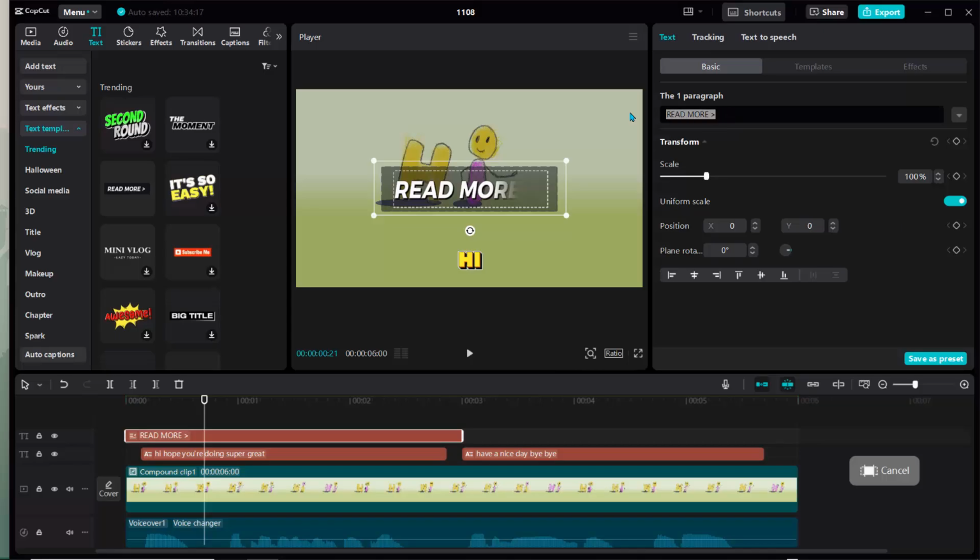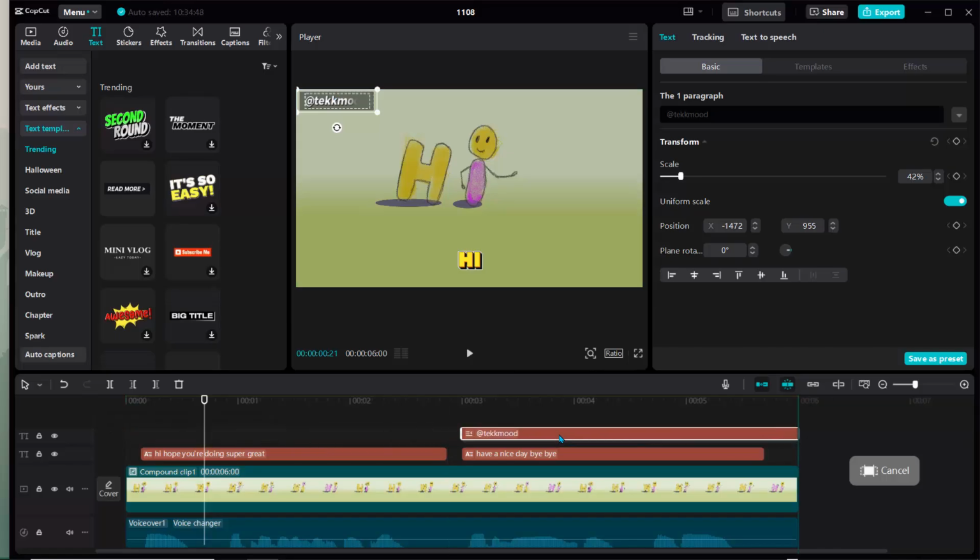And I'll write this value. So I'll say at tech mood. That's it. So the scale is quite large. So let's just dial down the scale a bit. And let's set the position to the top left. And we're good. And I'll put this at the last few half. So if we play this, Hope you're doing super great. Have a nice day. Bye bye. And that's it.